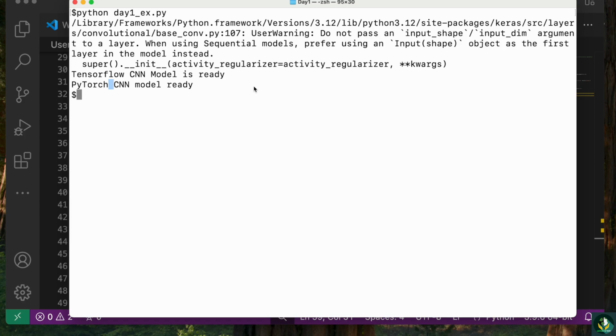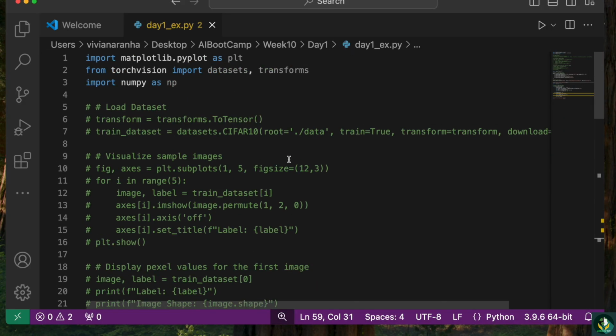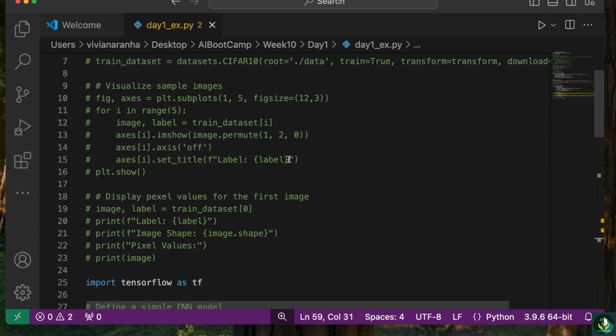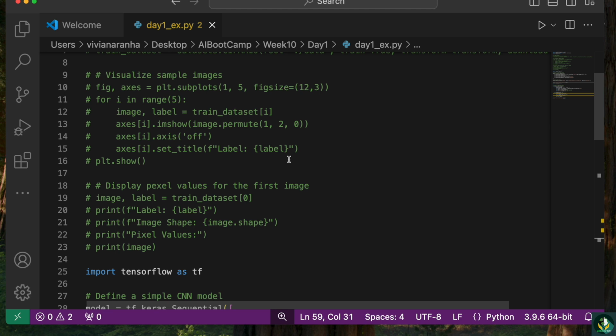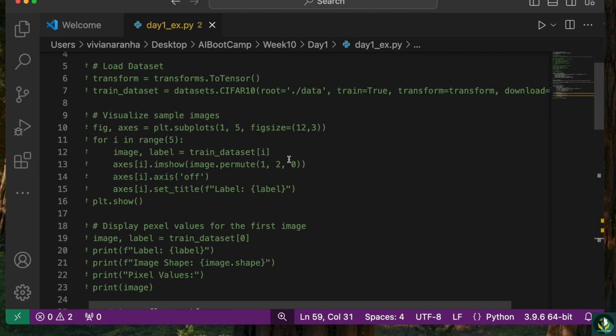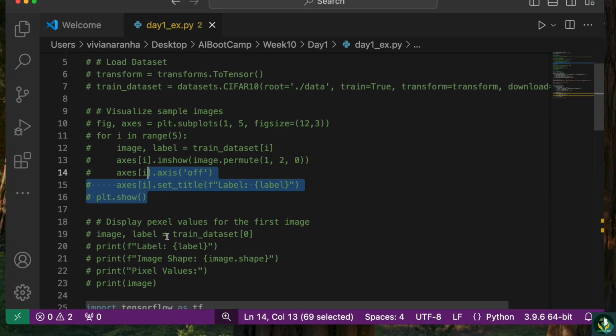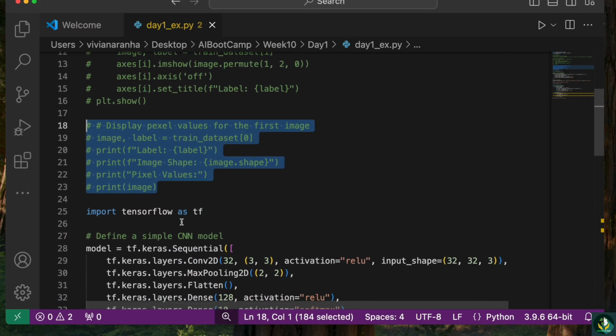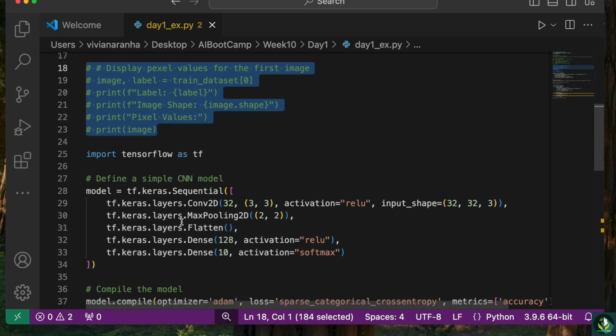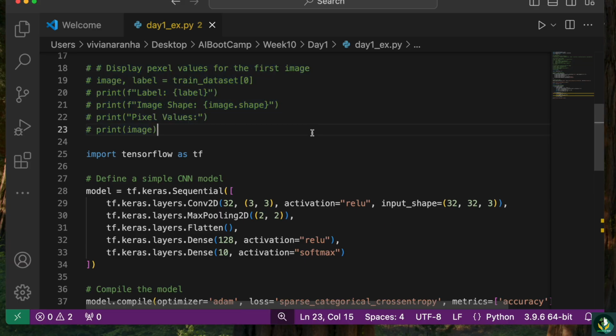So in this particular exercise, we did the visualization where we understand the structure and labels of the CIFAR-10 dataset. Then we did pixel exploration where we gain insights into the numerical representation of the image. We displayed the image sizes and things right here. And then we did the environment setup for both TensorFlow and PyTorch for CNN development, which we'll be using quite a lot in the next few days.